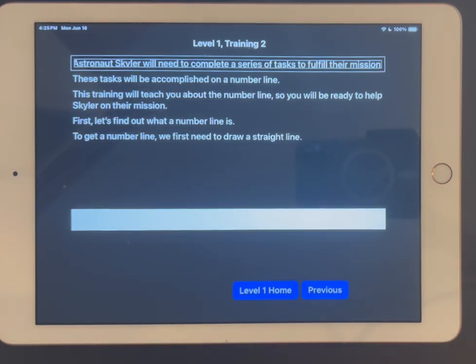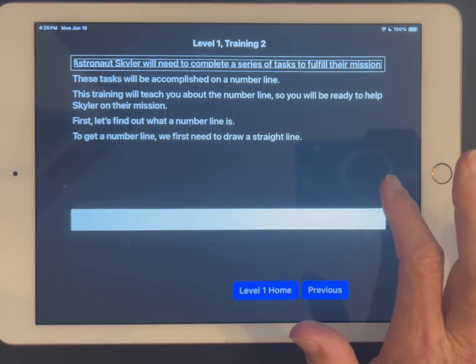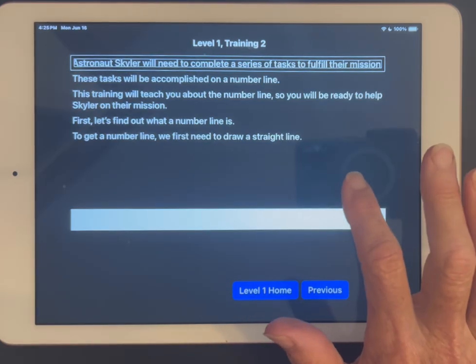All right, again, I want to swipe through all the directions and listen carefully to know what it is that I'm supposed to be doing. So I'm going to keep right swiping.